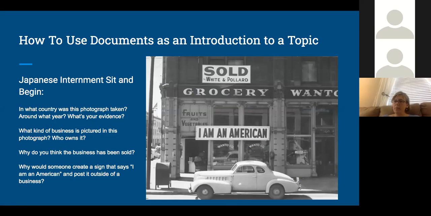But then some kids will point out the writing on the corner of the building and they'll say, oh, it's Japanese, it's Chinese. And I'm like, well, do you really know what it is? No, but we know it's not English. So we make guesses about that. And then, around what year and what's your evidence? They'll say around the 1920s, 1940s. That's usually the time frame they get. And their evidence they use is the car. I've heard them use the mailbox as an example.